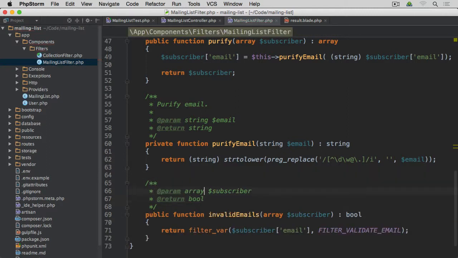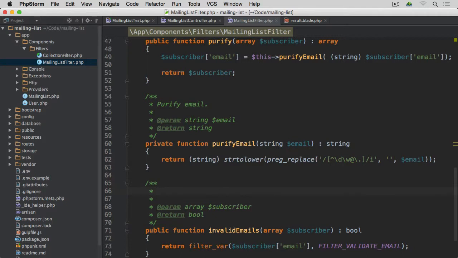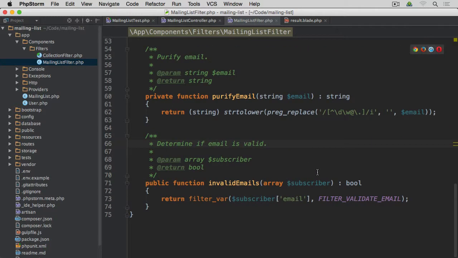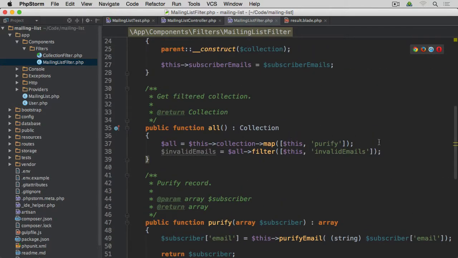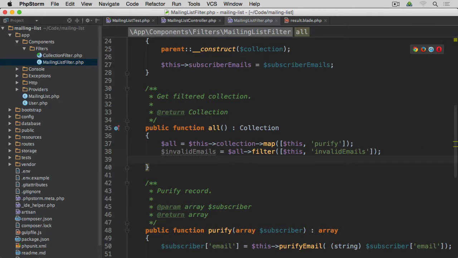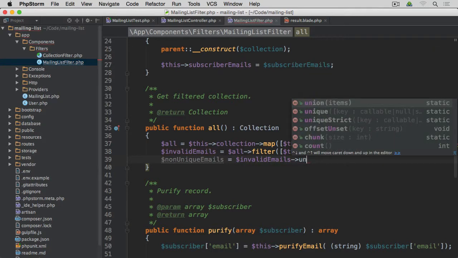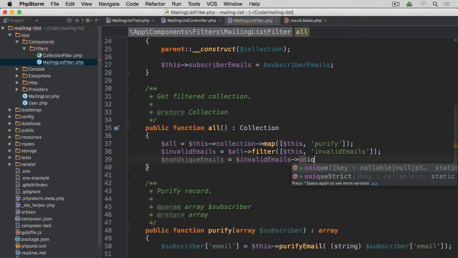Okay, let's add some doc block. Takes array, returns Boolean, determine if email is valid. That's our invalid emails method. If we scroll back up, so now after this invalid emails, we're going to have a non-unique emails equals invalid emails, what we have left after this filtration, and we run unique, not union, unique. There we go. We want all records that have unique emails.